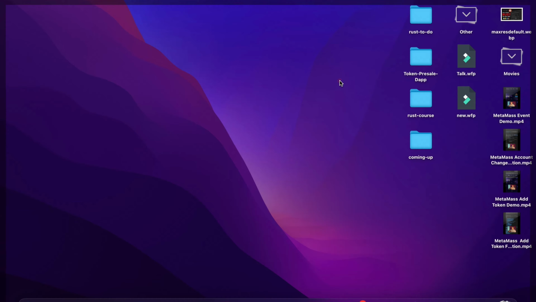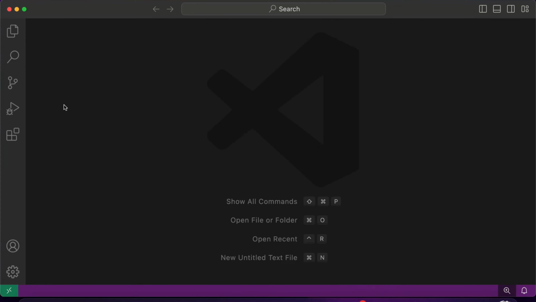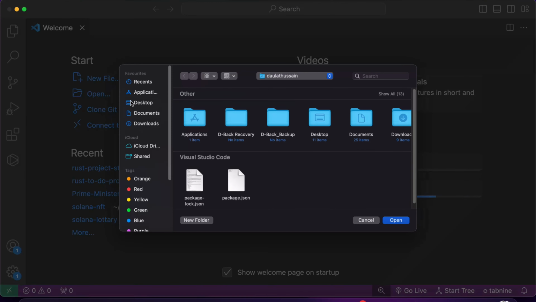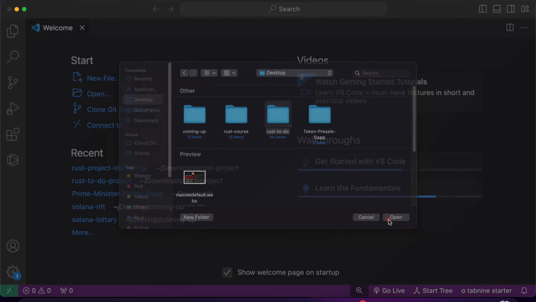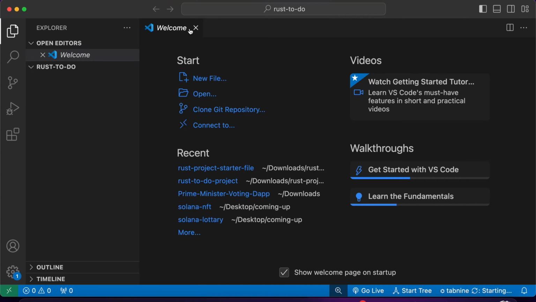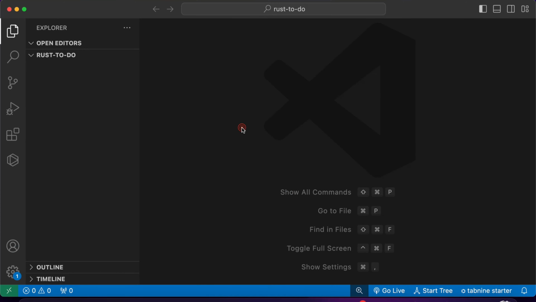Make sure to open this project in your VS Code. So click on this, click on open, come back to the desktop, and here I have the folder which I have created. Click on open. So this folder is open in our VS Code. Now I'm going to simply open up my terminal.